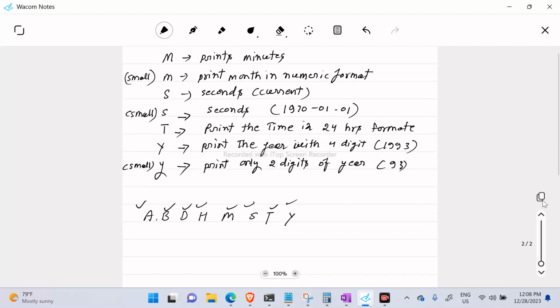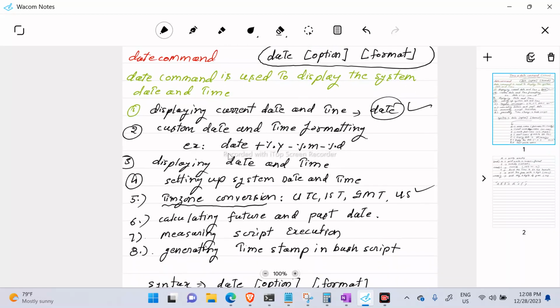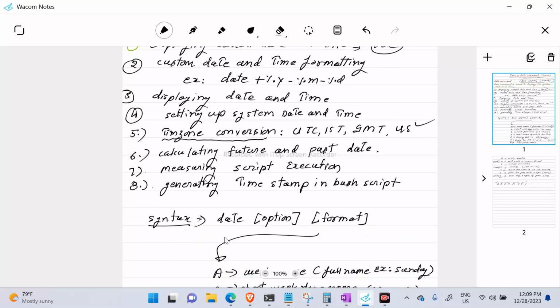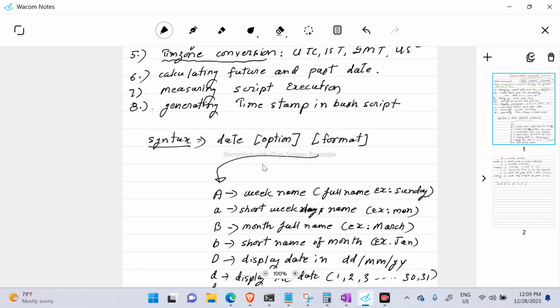Let's start with the different points that we discussed earlier. The points we have: display current date and time, custom date and time formatting, displaying date and time, setting up system date and time, time zone conversion, calculating future and past date, measuring script execution, generating timestamp in bash script. And then we have understood what formats we can use.